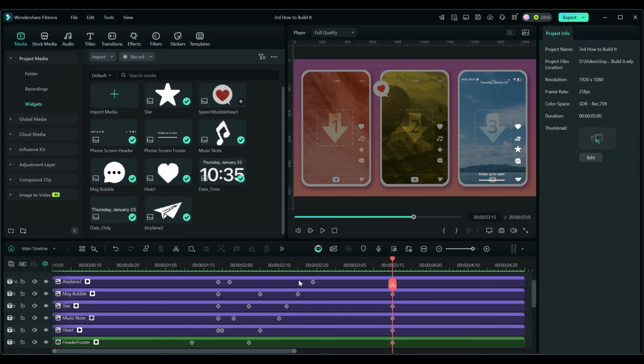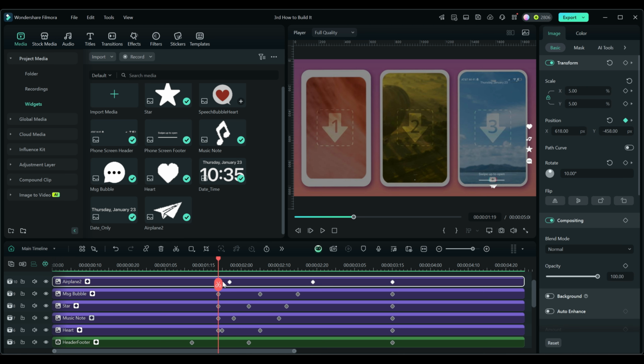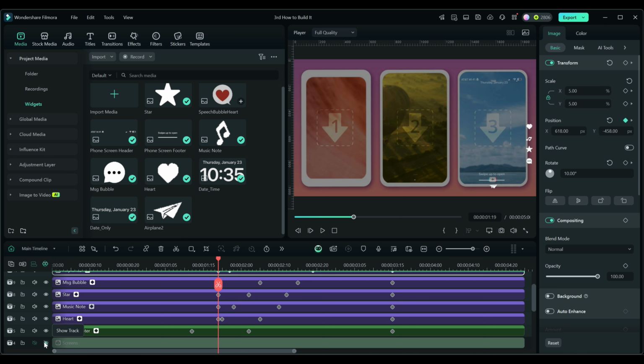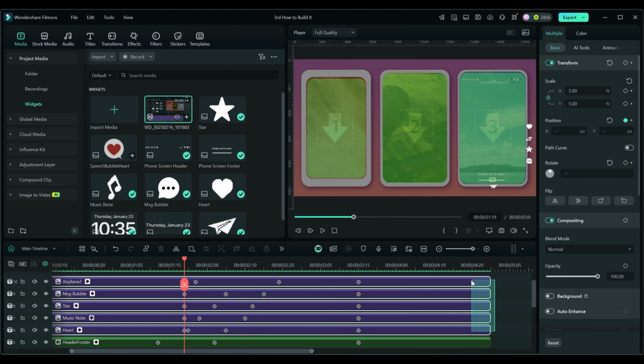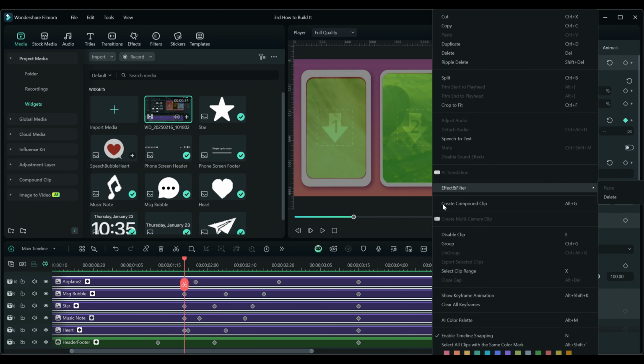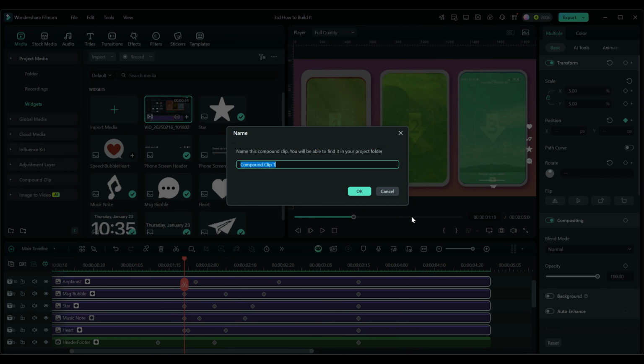Okay, we can see one thing that's missing here, and that is if we move back to the start position where they're all going to move in, and let's just temporarily put them on the screen again. We need something that will hide these icons until they become displayed. And we're going to do that with a mask. But we don't want to put a mask on each one of them. So instead, we're going to combine them into one category called widgets, and then we'll add the mask to that. So the first step here is to just select all 5 of them, right-click, create compound clip, and name them widgets.